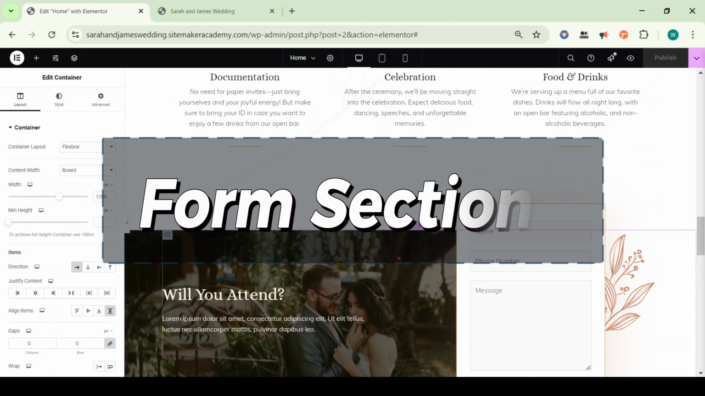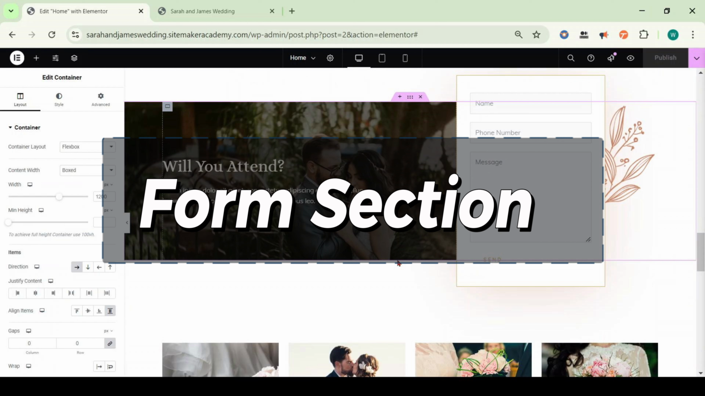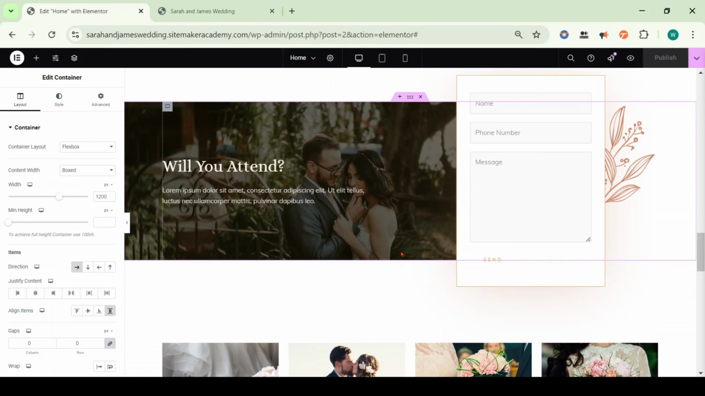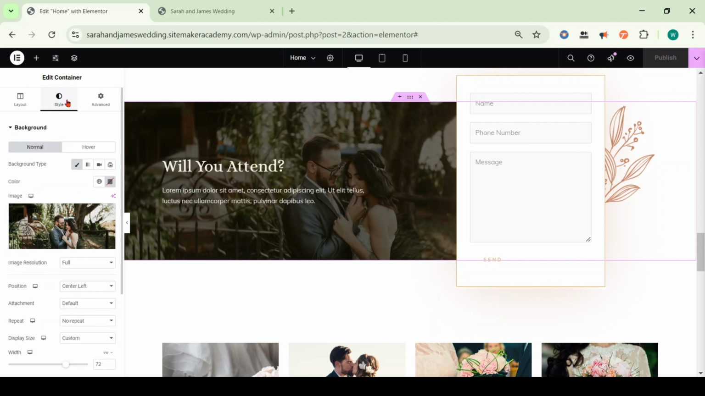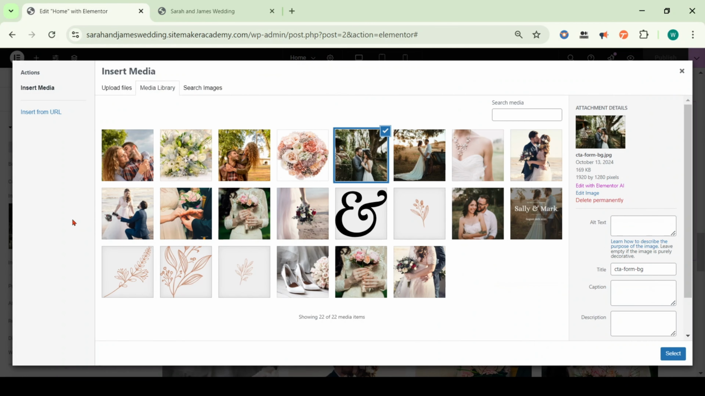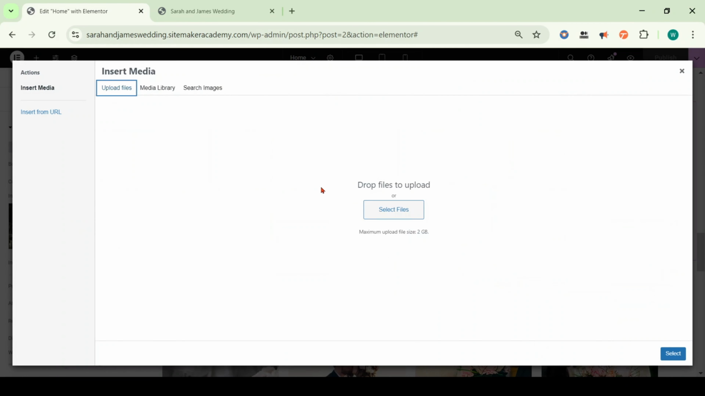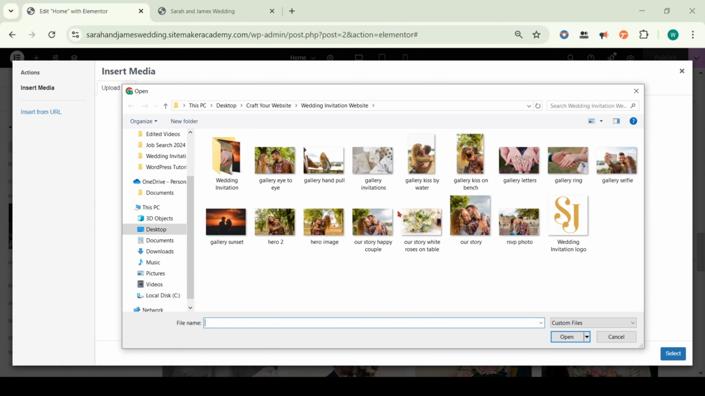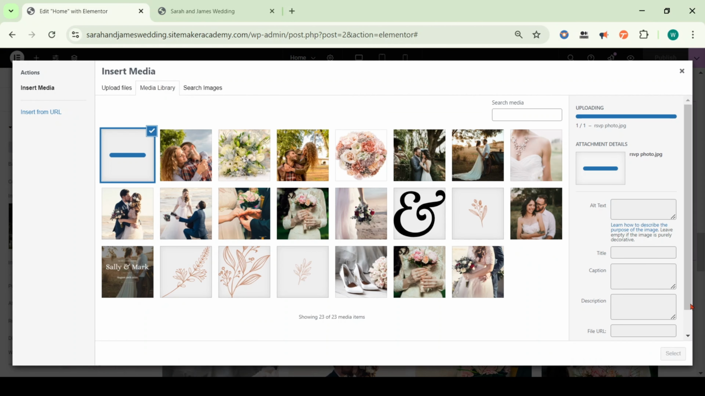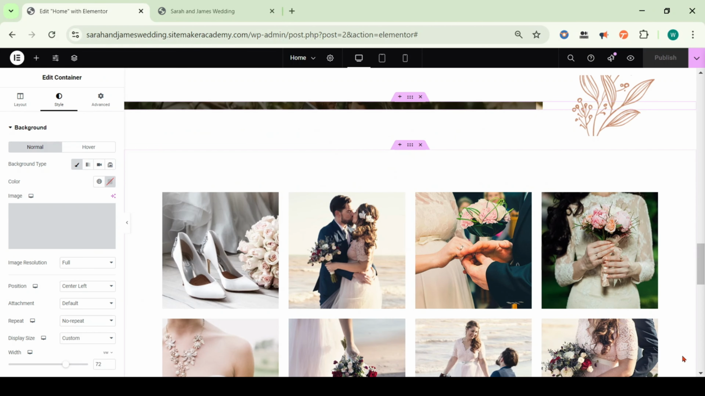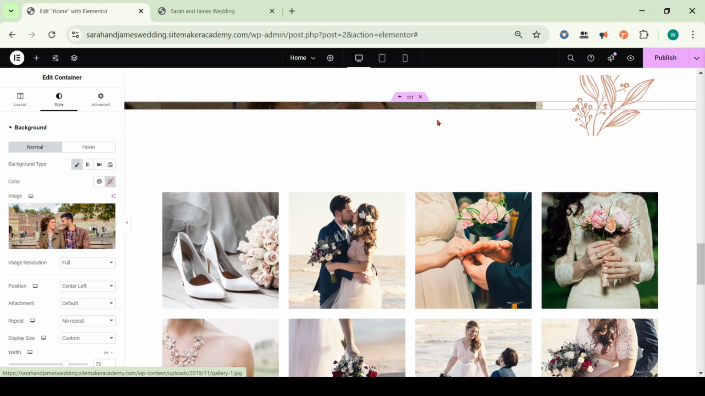Next, we are going to edit the form section. We'll start with the background. Click on the 6 dots. Go to style and choose the image that you want to replace. This is how the image looks like.